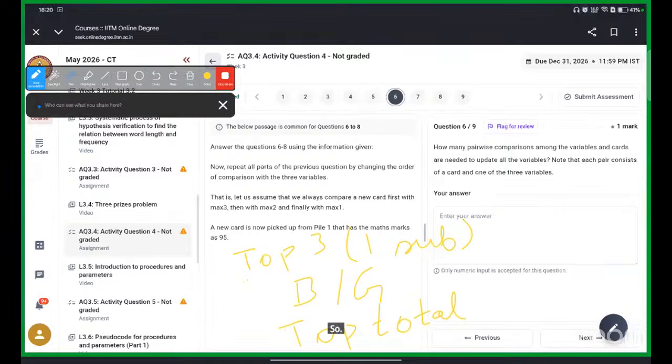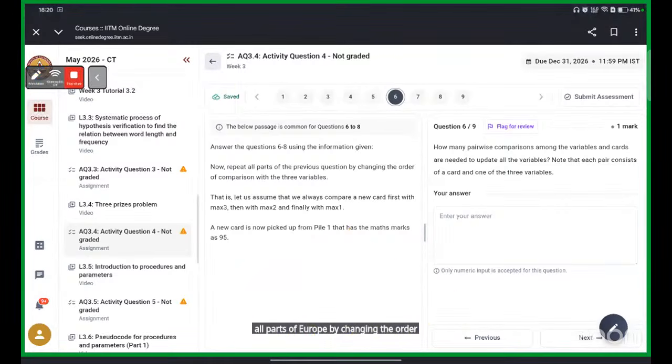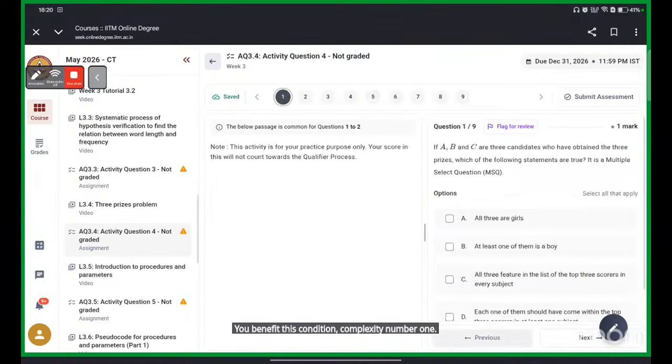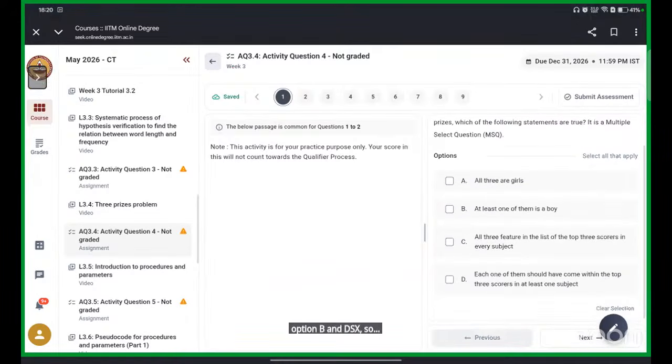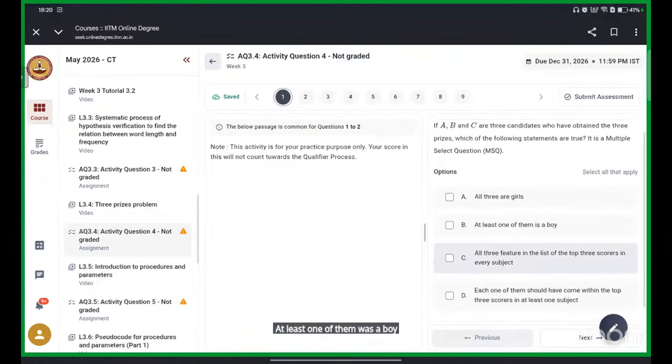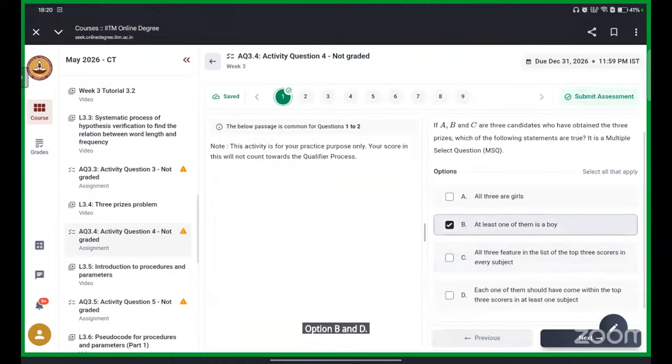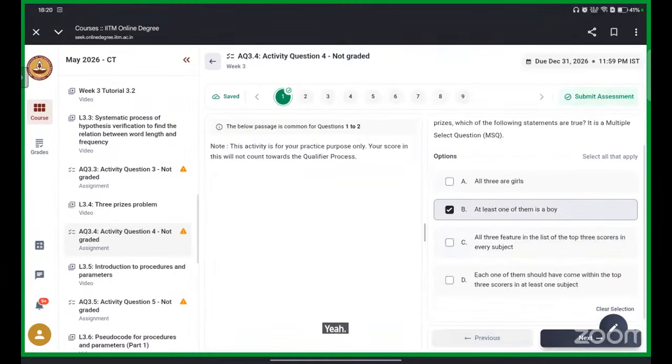You can refer to this condition from question number 1. Option B and D are right. So at least one of them is a boy. So option B will be true here. Okay, option B and D. That is the condition. This was solved yesterday as well.